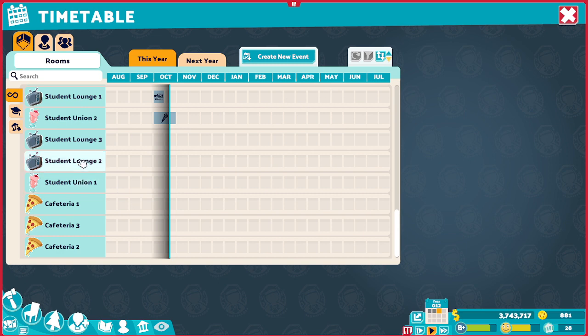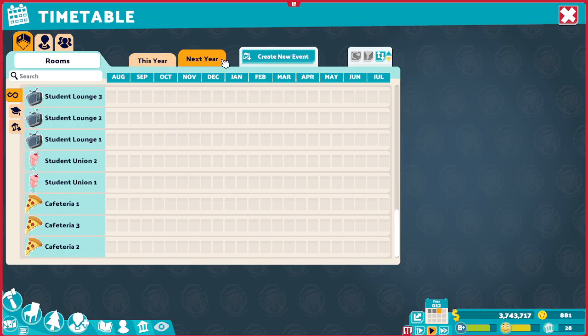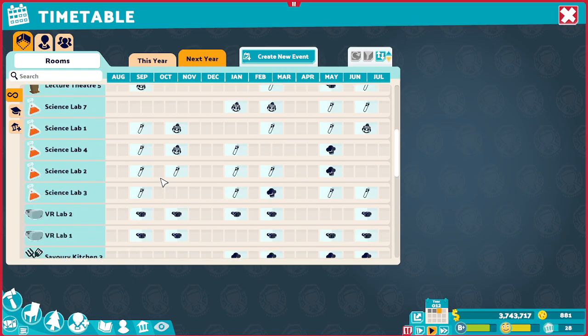The lounges do parties, the unions do parties. Like the lounge will do a musical performance. The cafeteria does a food event where they can eat. This is for the next year, which means it hasn't happened yet.